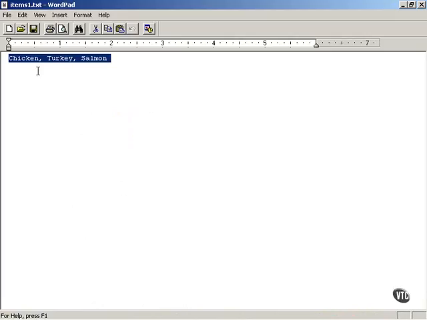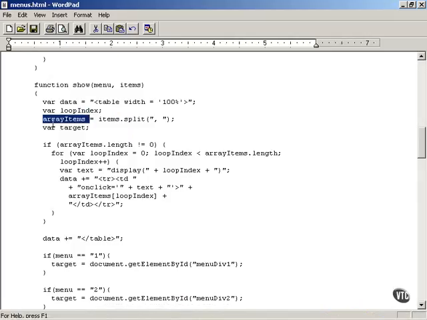So if you have chicken, turkey, salmon, the result is that you're going to have an array where the first item is chicken, the second is turkey, the third is salmon, and then you can loop over this array like this with a for loop, and all you're going to do then is put together an HTML table that has the various items in it, chicken, turkey, salmon, and so forth. And the one remaining trick is that you're going to connect the on-click event handling attribute of each table cell in the menu to a function named display.